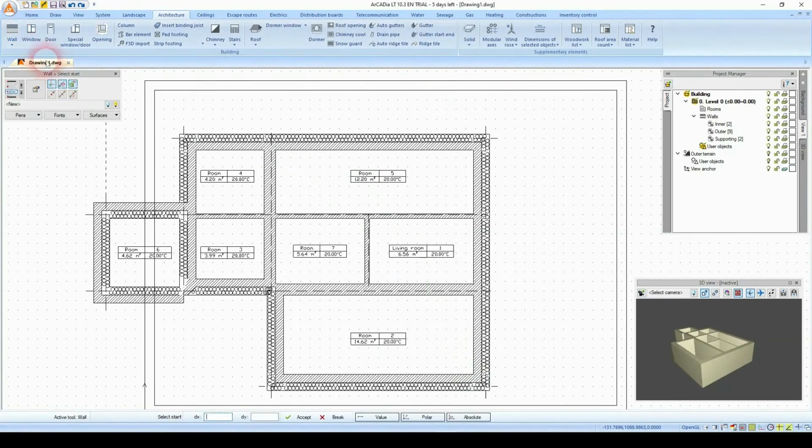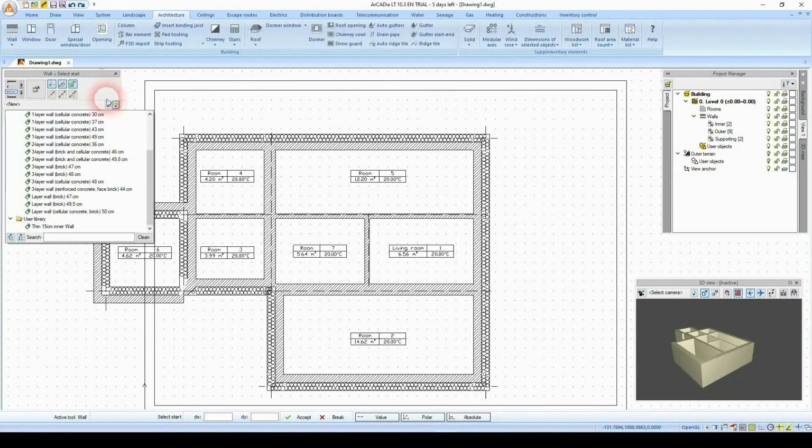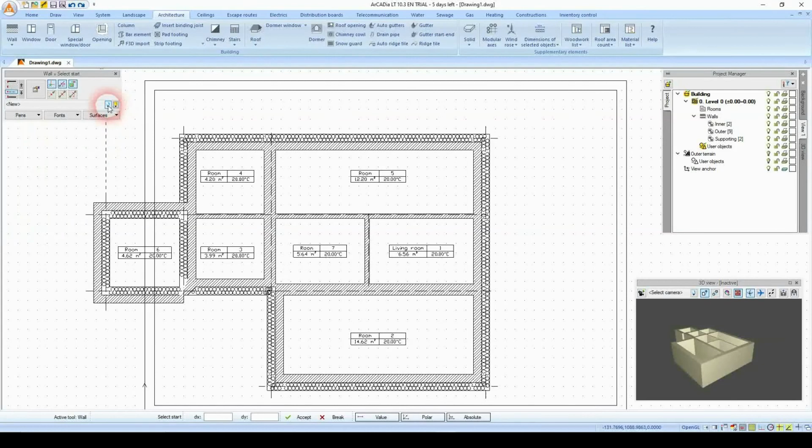And I now choose to select a wall. I can click right there, and under user library, or you have the standard library and the user library, where you can choose your wall again.